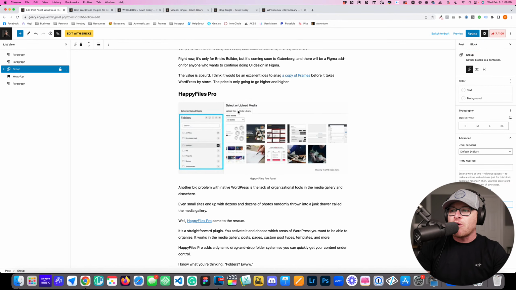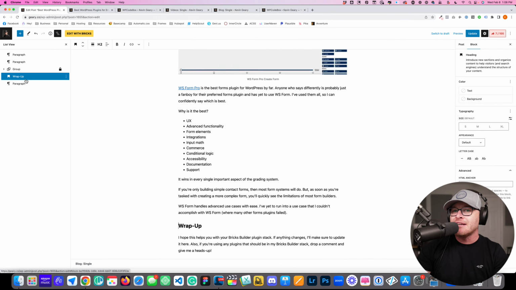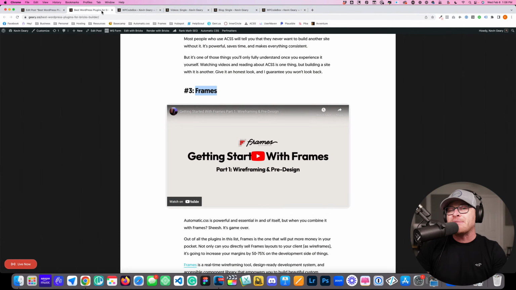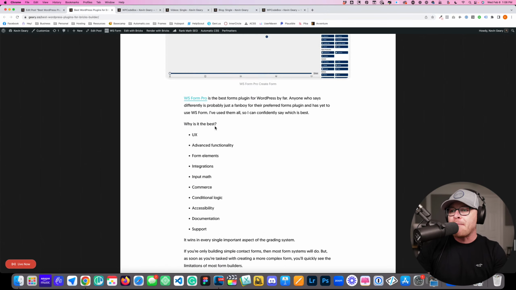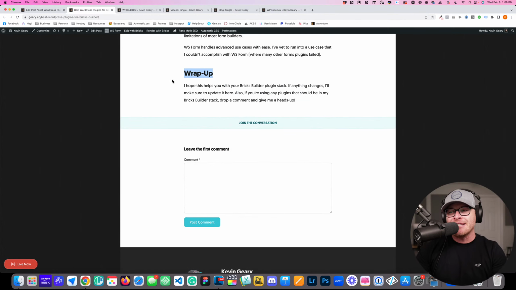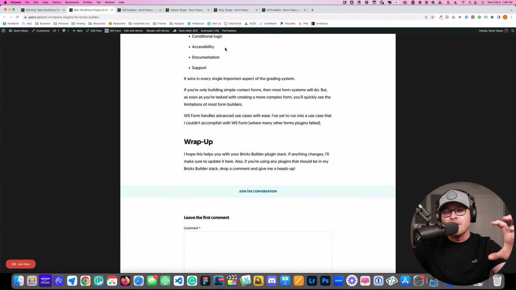So I can do whatever I want on the back end. And then the reason it's done in a group is so that you can have headings that exist outside of your group, like wrap up. And you'll notice that wrap up is not number 13 or whatever. If we come down here, wrap up is not counted in the counter. It's just a normal heading, because it exists outside of the group of list items that I wanted to count.